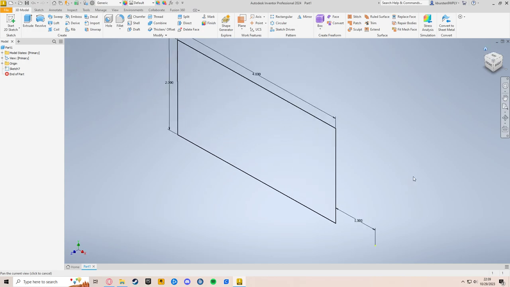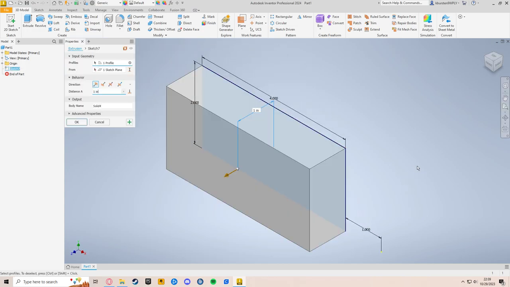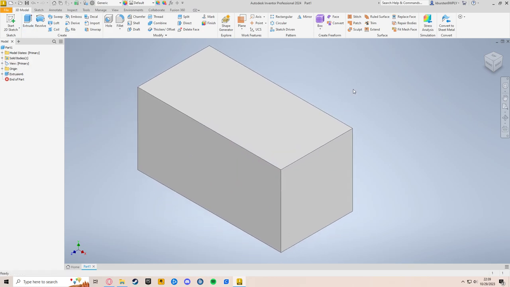Zoomed in a little bit too much. That's okay. I'm going to hit my home button. I'm going to hit extrude. I did that by tapping E on my keyboard. That's a shortcut for extrude. I'm going to say that I want this to be 2 inches and done.